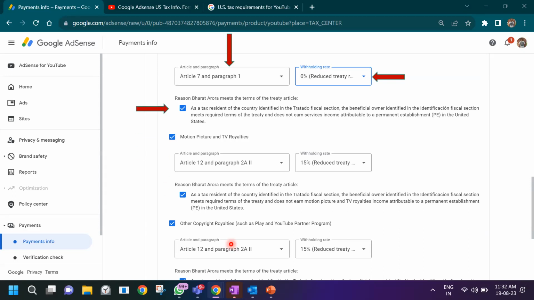And then what it says is that I meet the terms of this article because I'm a tax resident of this country that has a treaty, and I don't earn any income which is attributable to a permanent establishment or a company located in the US. Then second, you have to check this motion picture and TV royalties. Again, this paragraph you can choose, as per the treaty that India and US have. As per that, you have a 15% rate here. And then again, same thing, how do you meet this? And then again, for copyright royalties, this is the paragraph in the tax treaty between India and US, and this is the withholding rate.